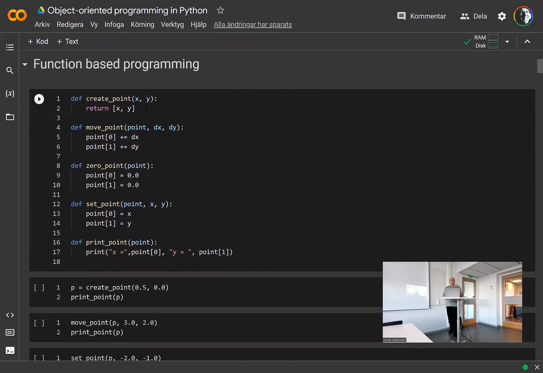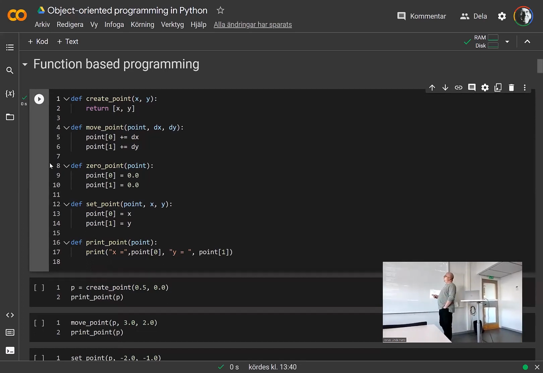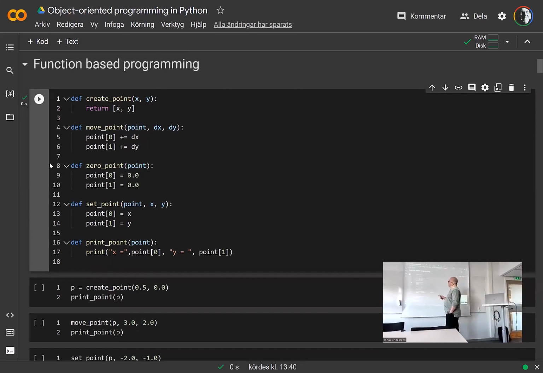So to compare with a different programming model. Up until now, you have learned how to use functions in Python. And you can implement most of the things using functions as well. So in this example here, I have several functions for defining the object. I have a create point function, and what it does is return a list of X and Y coordinates. So in this case, we consider this as the object we are manipulating.